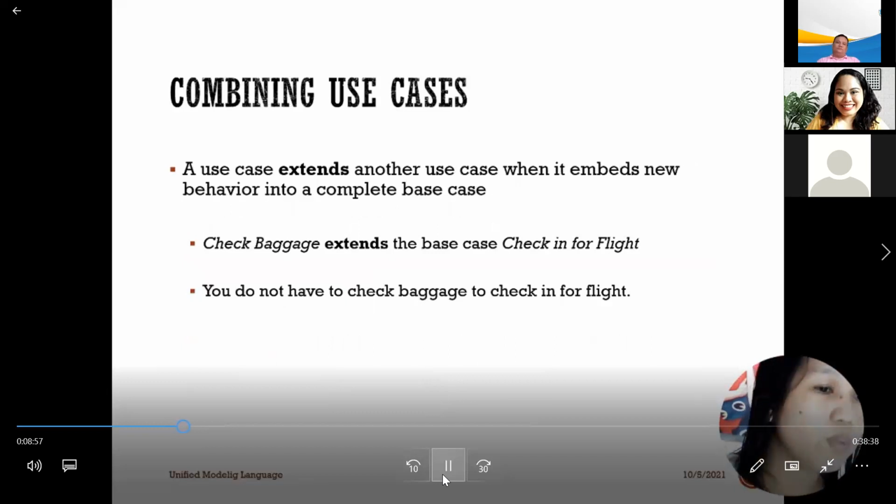Also, a use case involves a sequence of interaction between the initiator and the system, possibly involving other actors. In a use case, the system is considered a black box. We are only interested in externally visible behavior.